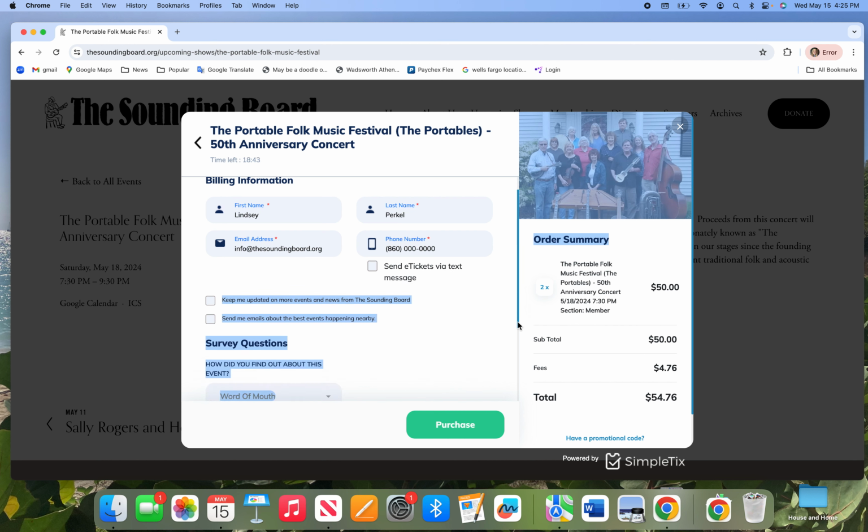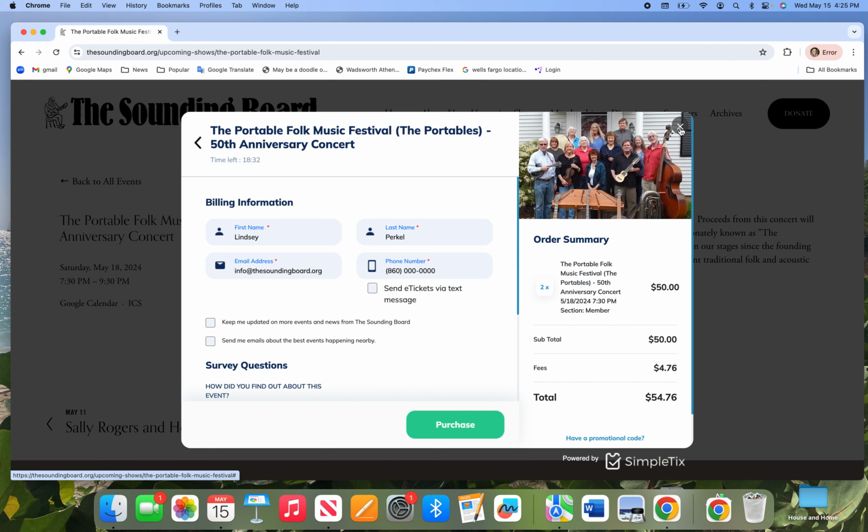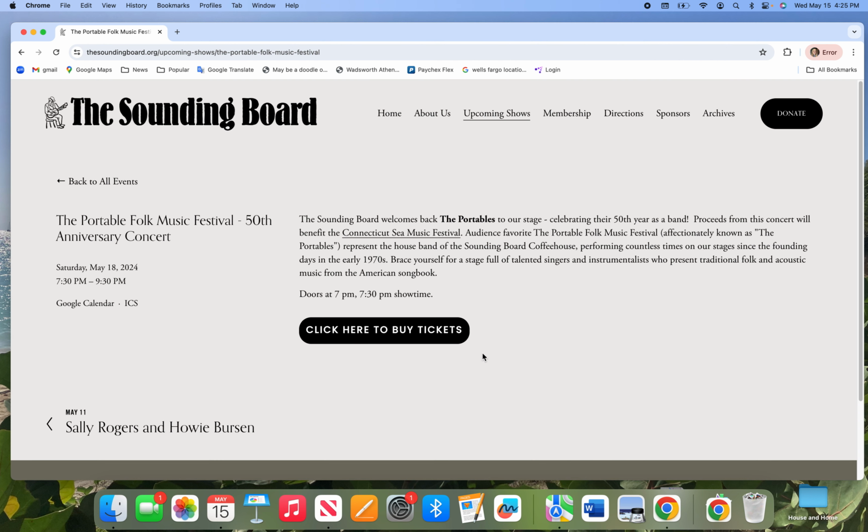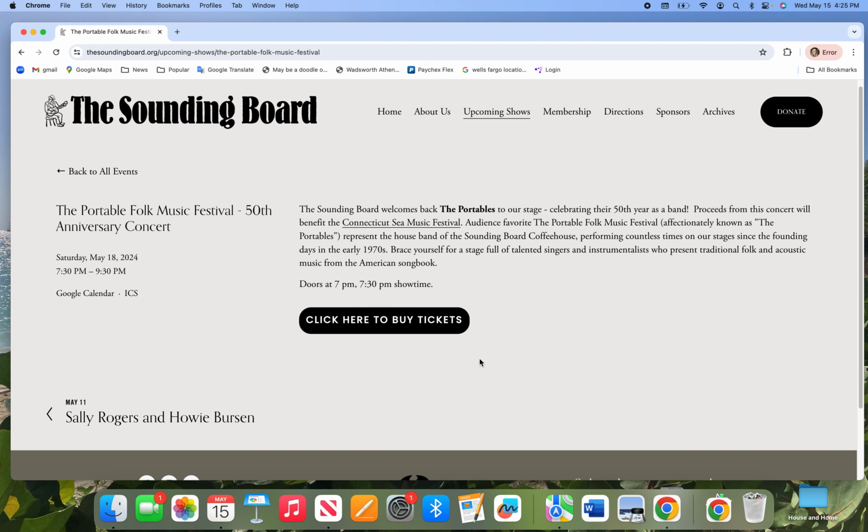Okay, so I hope that is helpful. Of course, I'm going to X out of here now because I'm not indeed purchasing a ticket. I already have my ticket for this concert. So I'm going to X out of here and leave that. But that is how you purchase a ticket to a sounding board concert. It would be the same for any concert that we have.